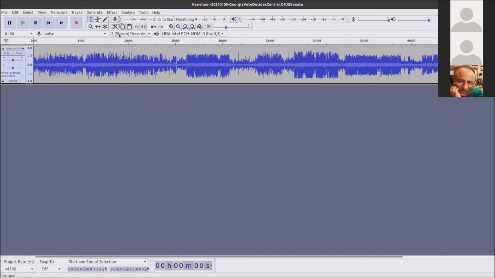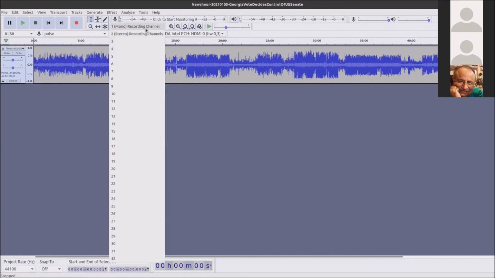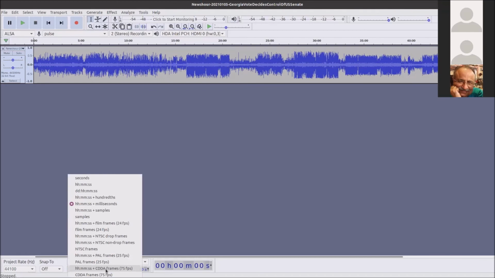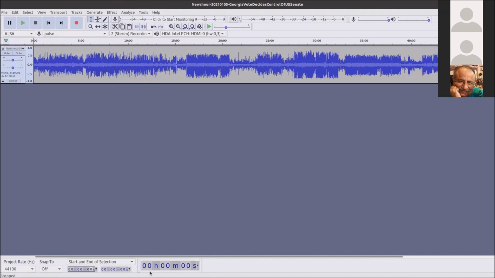It's in 2-channel stereo. That's what this is. You can convert it to mono. And you see this marker here? This will be about 48 minutes long. So let's click on play and see what happens. I would invite you to pay attention to the bottom, which is what we call the start and end of selection. If I click on it, it's got hours, minutes, seconds, and milliseconds that it can track. I don't need that much, so we'll do hours, minutes, and seconds. So click on play.